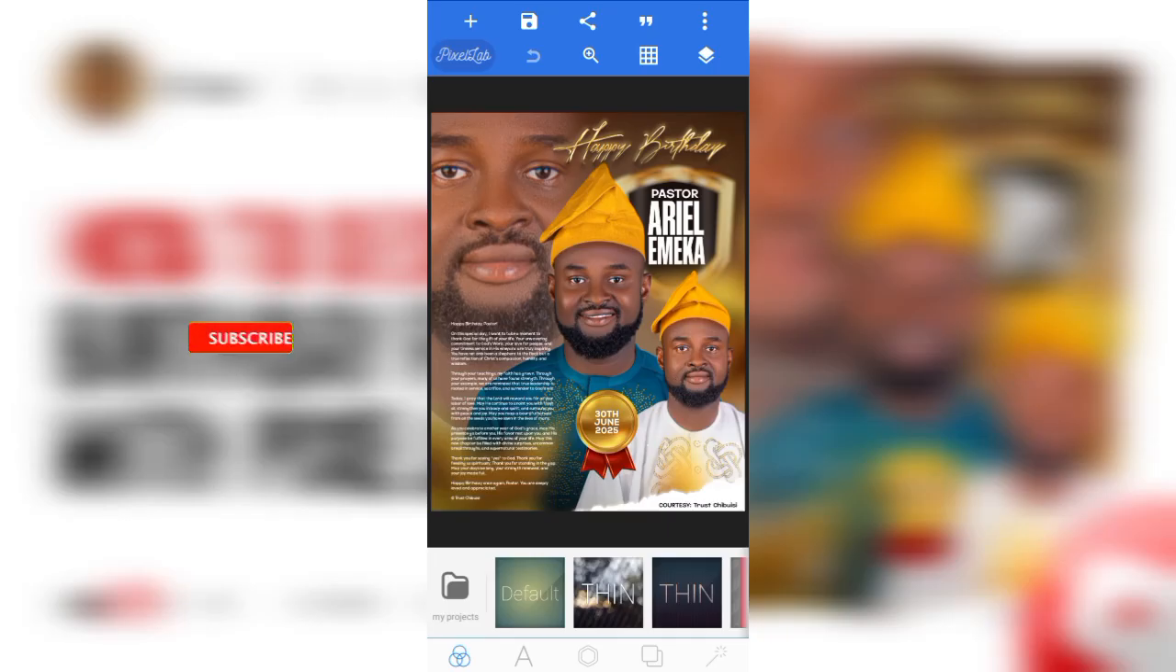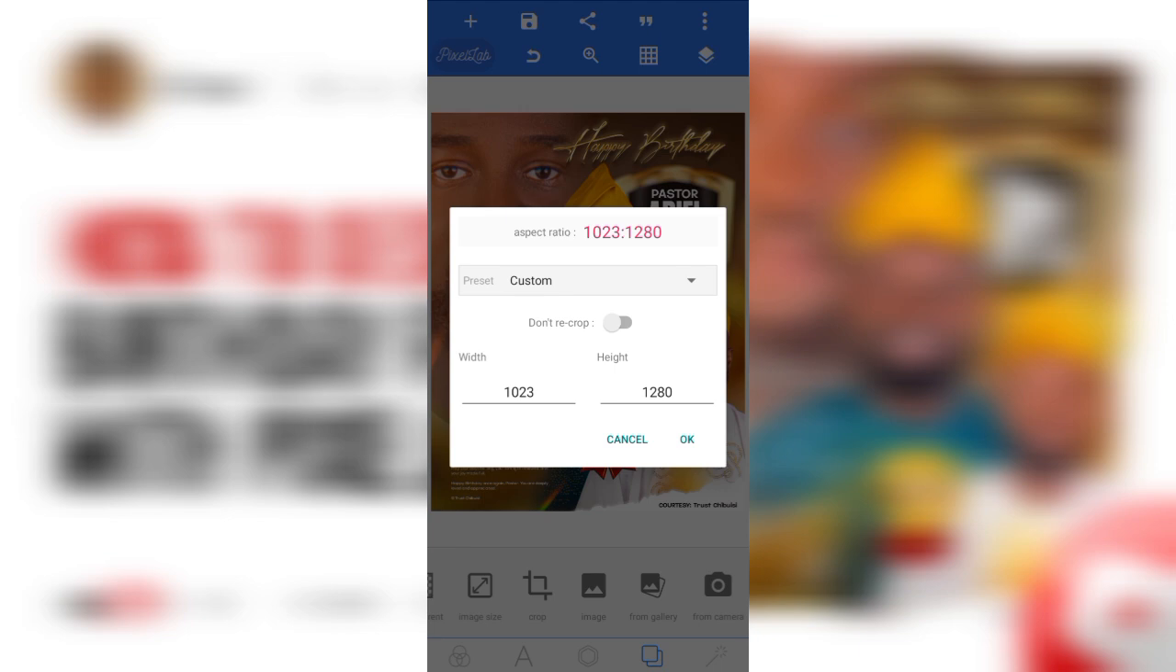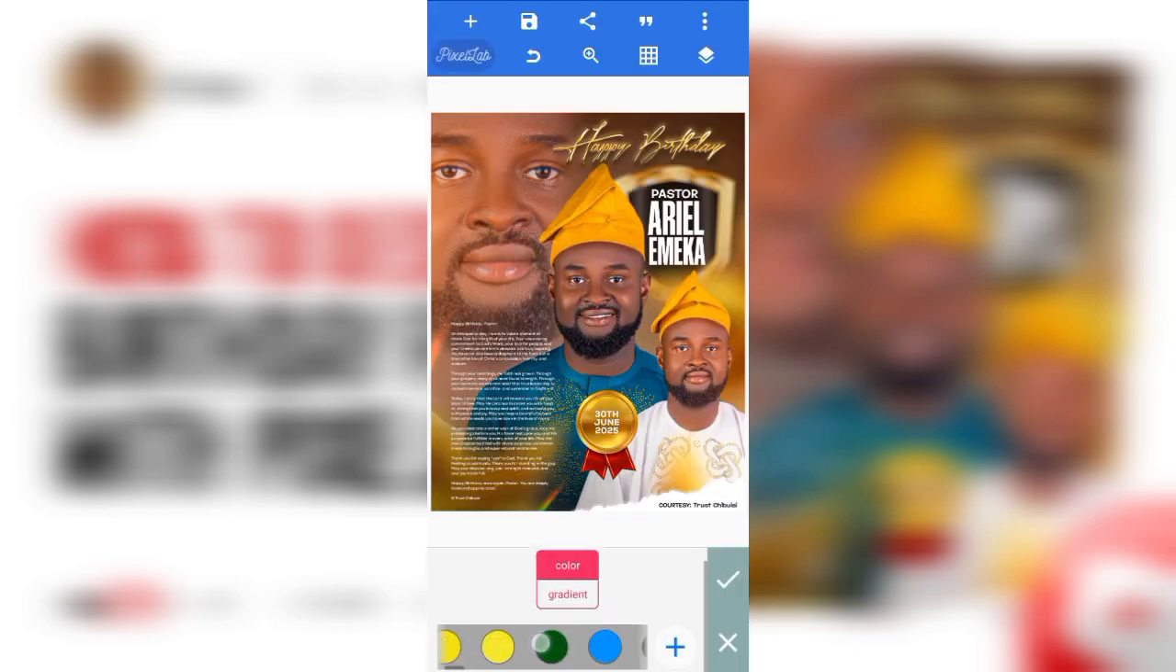So in today's tutorial, I'll be showing you how I achieved this simple birthday flyer design using Pixel Lab. So without wasting much time, let's get started. The first thing I have to do here is change the background color. Before that, let's get the size we used for that design. This is the size we used, 1023 by 1280. Let's change the background color to white, and then get started.